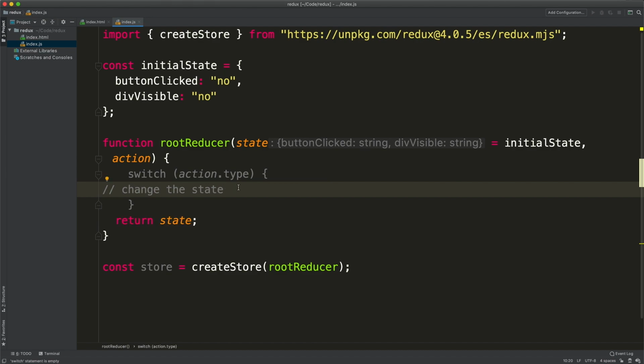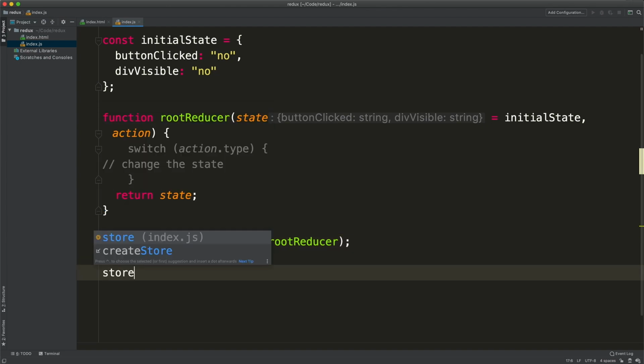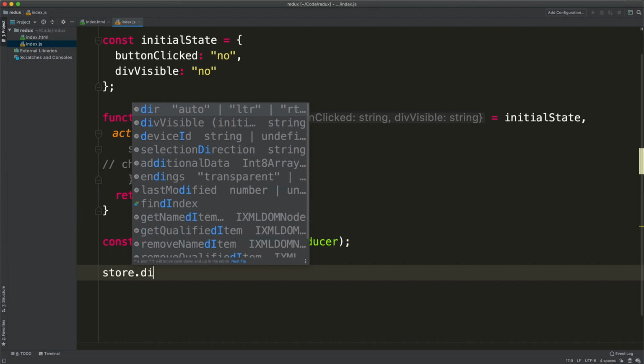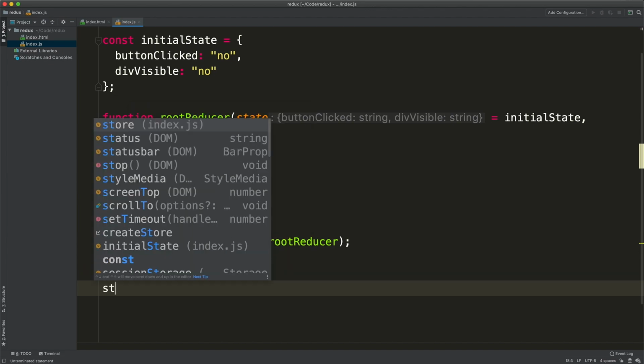So we will handle this condition with a couple of cases. Now that we created the store, we will have two Redux methods, store.dispatch and store.subscribe.